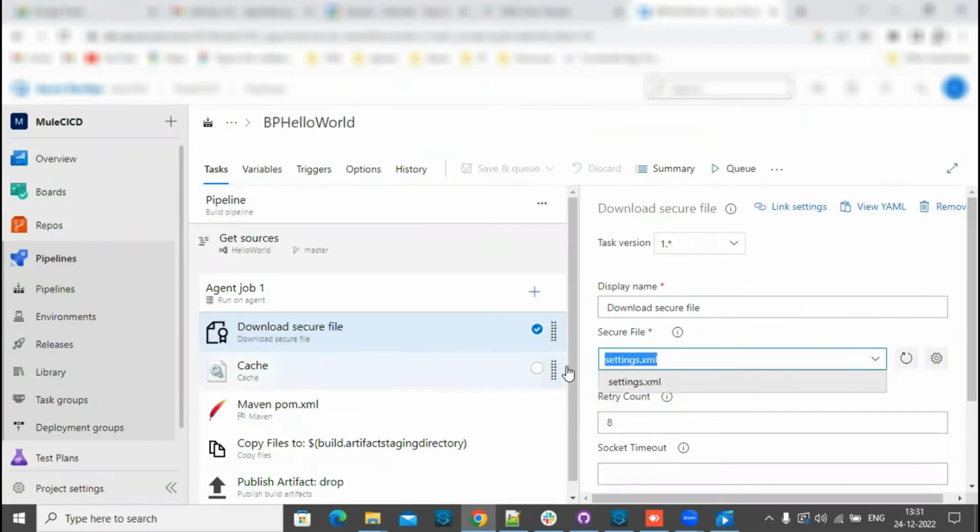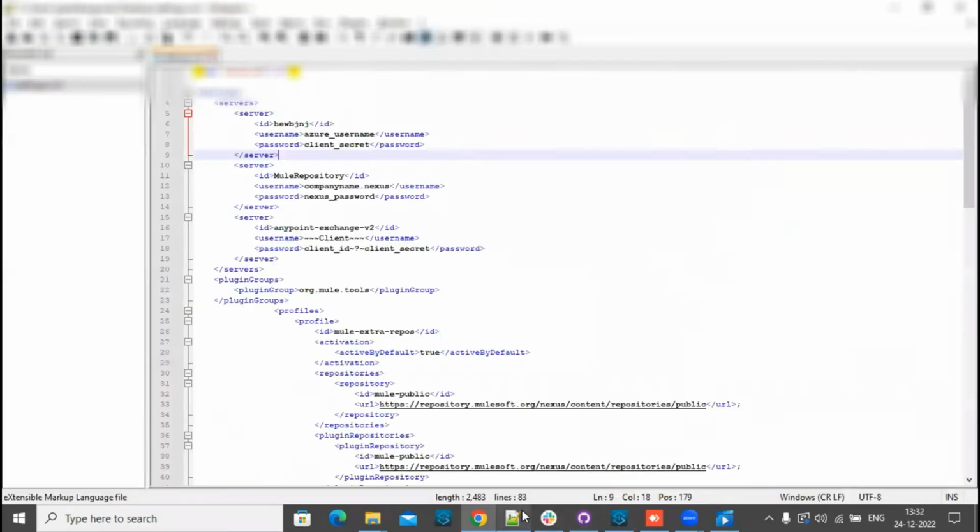Let me show you what this settings.xml should contain. In settings.xml, we should have a server with an ID mule repository and company name. For example, if you are creating this CI/CD for some client, you have to give that company name dot nexus and the nexus password. Then you need to add one more server with an ID anypoint exchange.